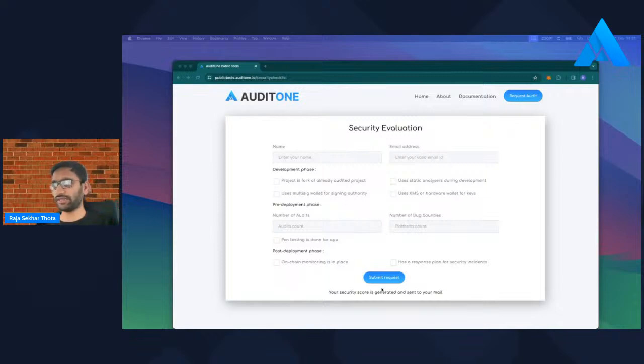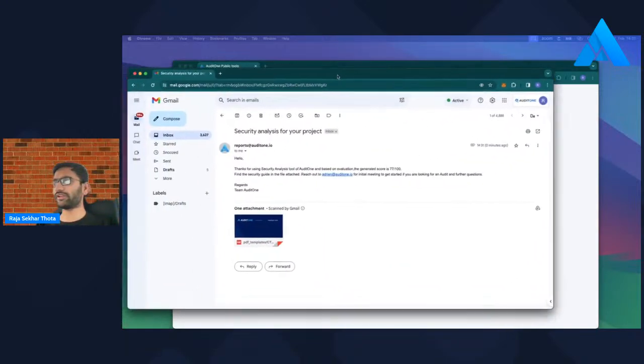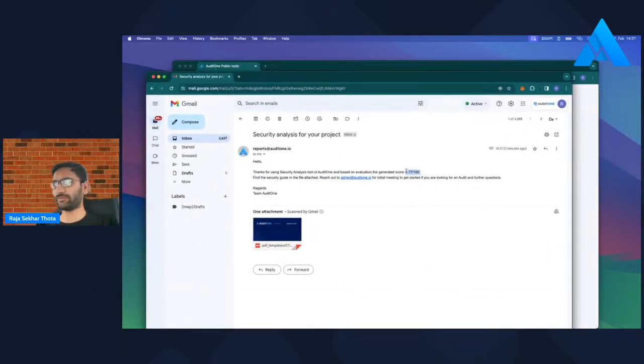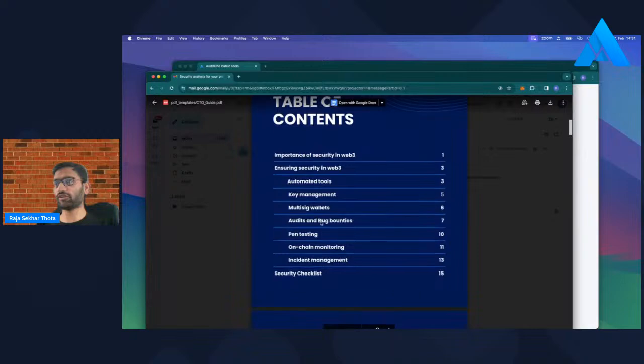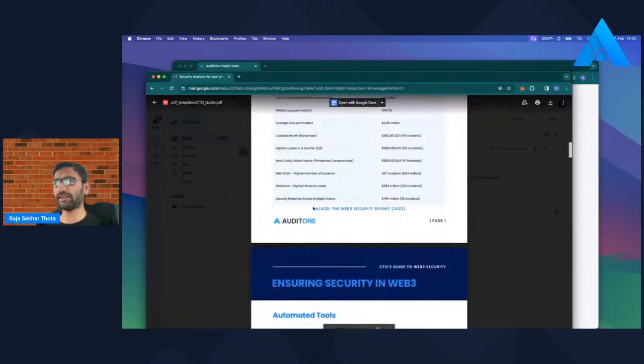Okay, so this is a tool which you can use, and maybe in a second I'll show you how the report looks, the guide and the score. You'll receive a mail based on that. Let me open the mail on the other side and show it to you. So this is how you get a mail with the score. I just got 77 out of 100. And then you also get a guide, which gives you a list of security practices and an explanation in detail, like what could be done.